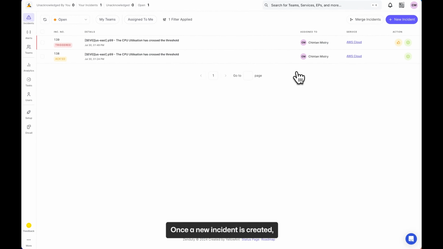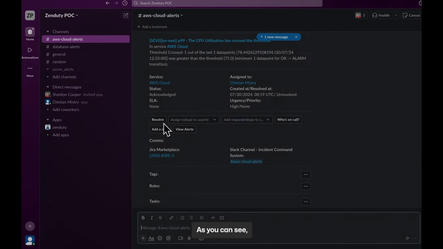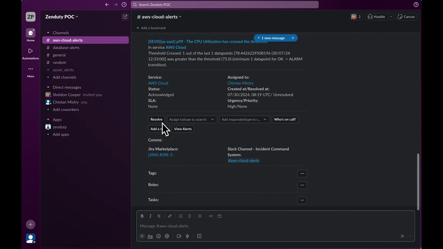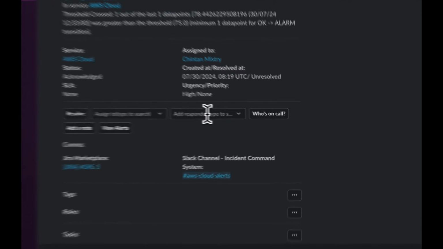Once a new incident is created, the on-call engineer can go ahead and acknowledge the incident. As you can see, the incident is also notified on the Slack channel. Add the responder from either the Slack bot or the Zenduty incident page.